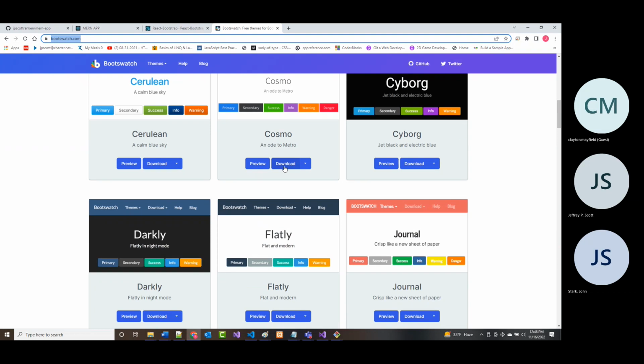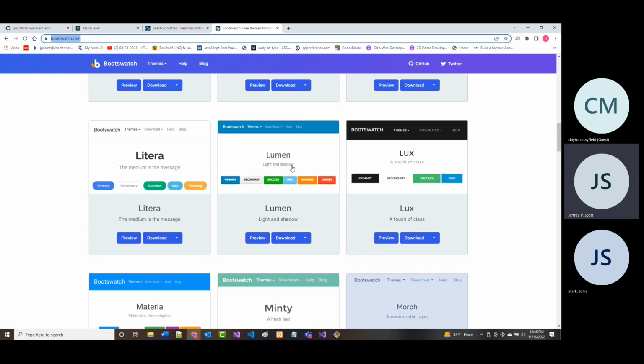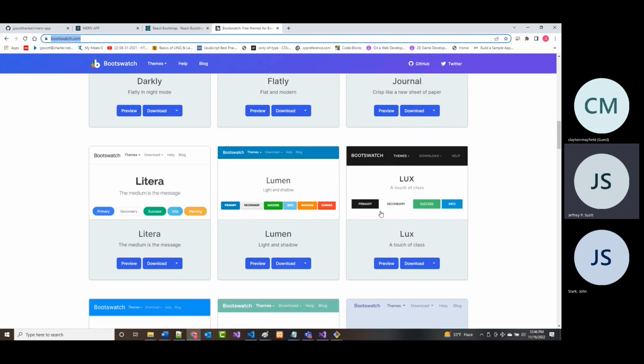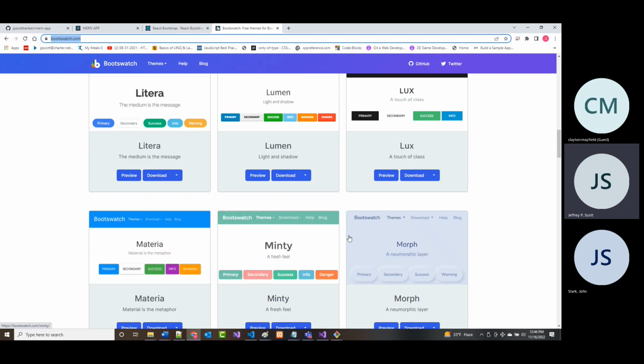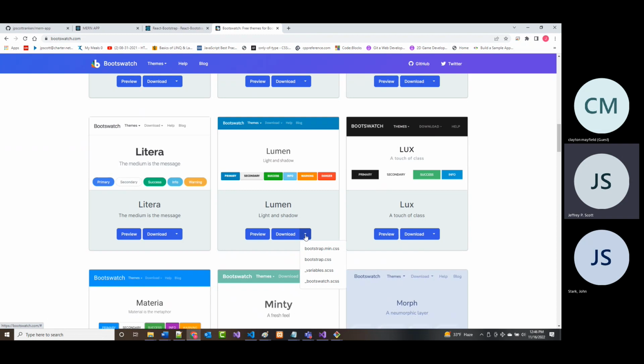Now, it doesn't matter which one of these you use. I've used this before, and I've used Flatly, and Cyborg, and Lux, and a bunch of the other ones. But I just picked Lumen. You don't have to, but I picked Lumen just for something different. All right. And what I want you to do then is click where it says download.